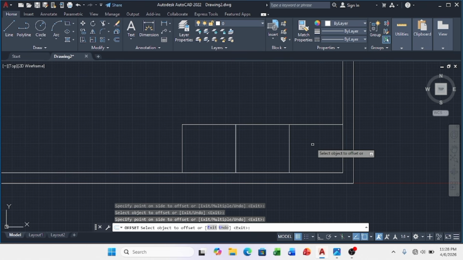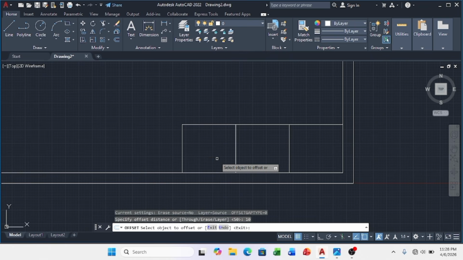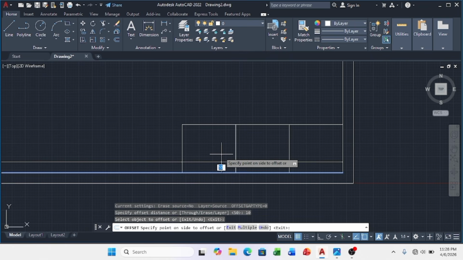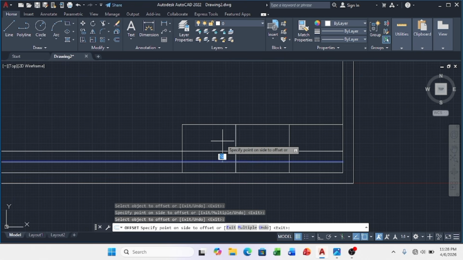Then from the bottom, we are going to offset it upwards by 10. So you choose the offset, you type 10, then you press enter. You put your cursor here, you left click, you bring it upwards, you left click, then you repeat it again, then the final one. Press escape.